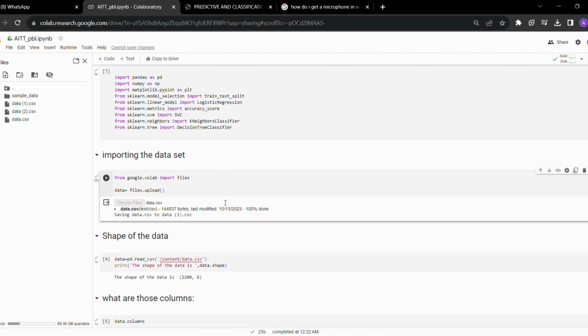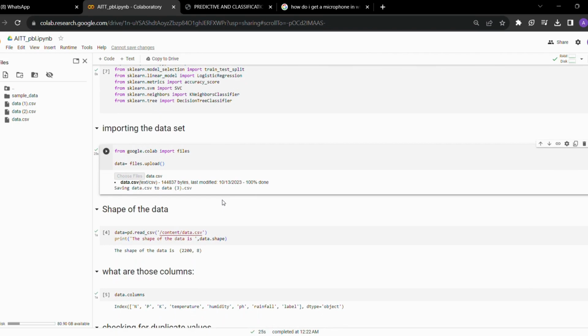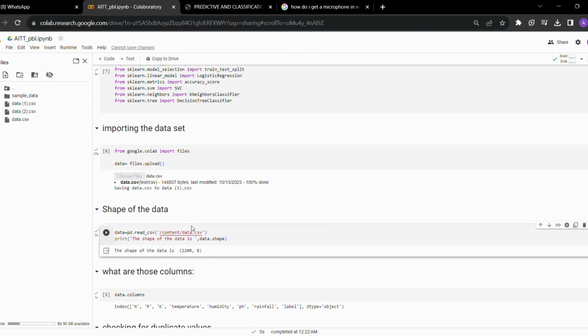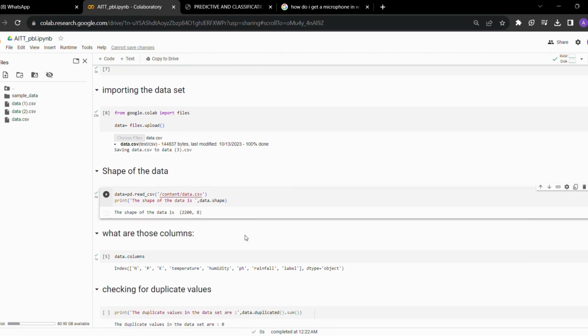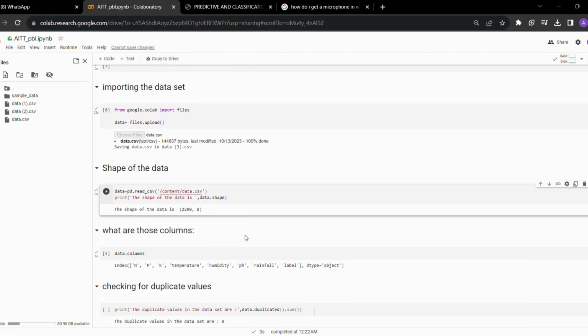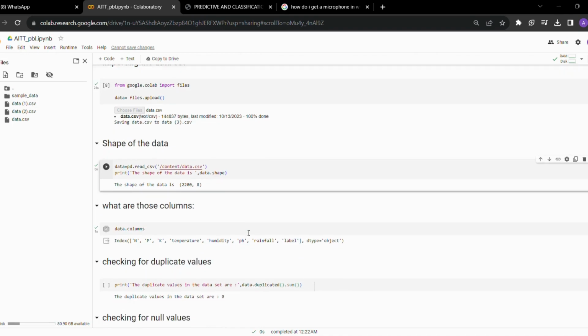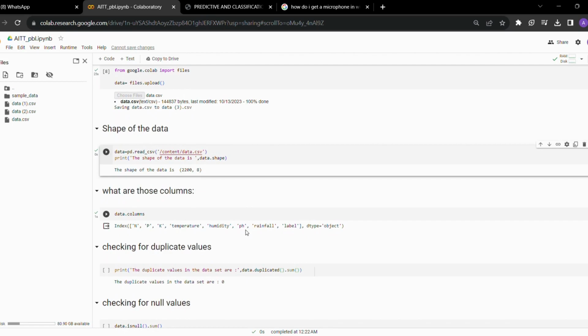It's done. Next, knowing the shape of the data, it contains 2200 rows and 8 columns, where the 8 columns are the aspects given to the machine about the crop yield, and the 2200 rows are about every year's perspectives. So what are these columns?